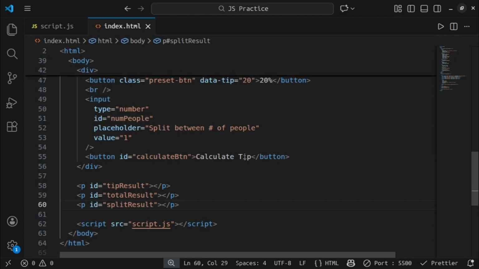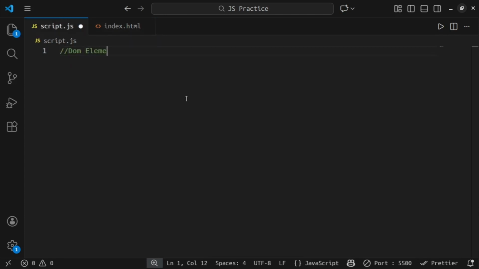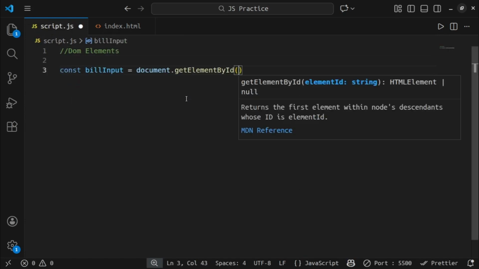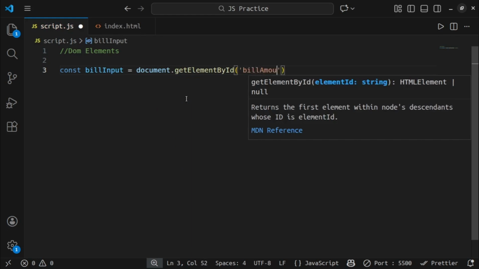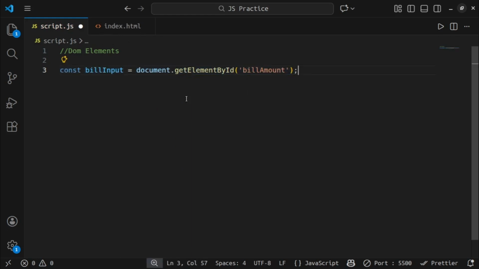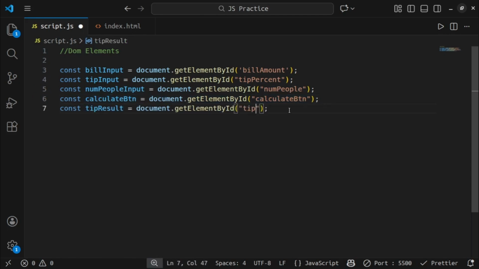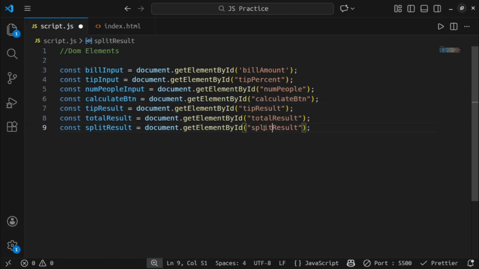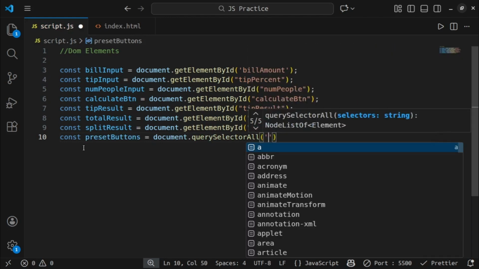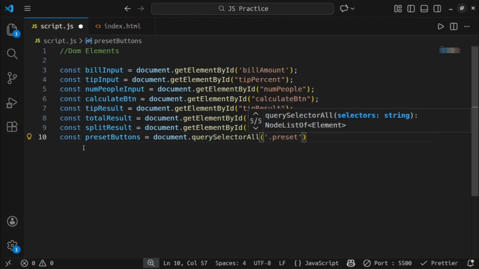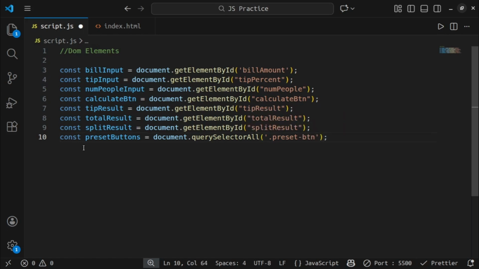Now, let's start coding using JavaScript. First, let's get the DOM elements. We will get the bill input using getElementById, tip input using getElementById also, and then the number of people input, calculate button, tip result, total result, split result, and preset buttons. For preset buttons, we have many buttons and we want to get all of them, so we will use querySelectorAll and pass the class of the elements.